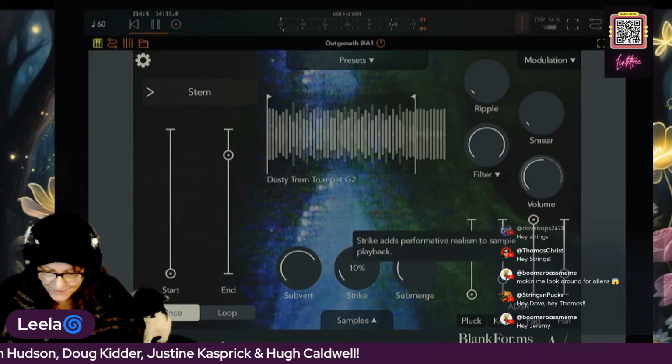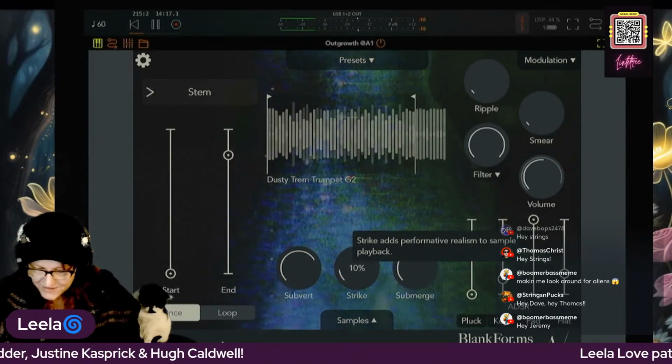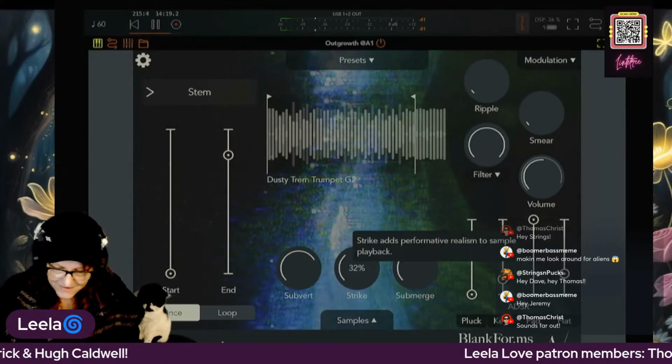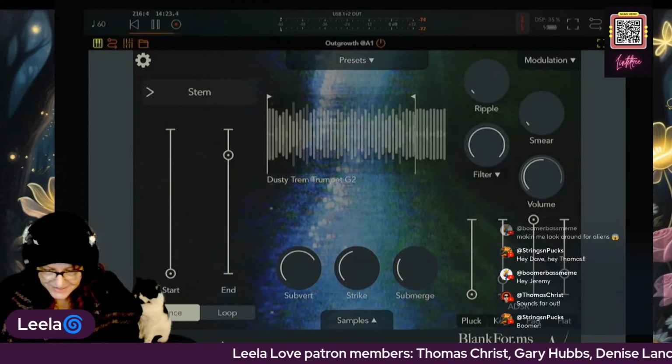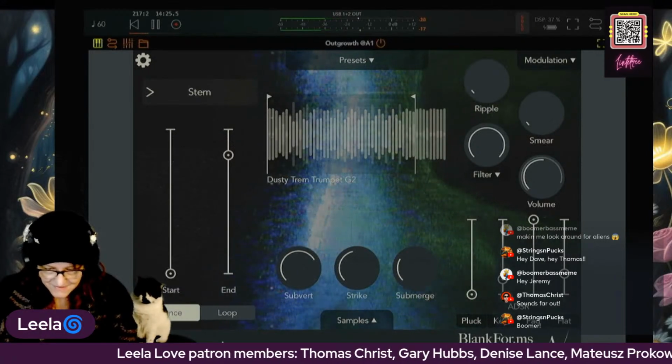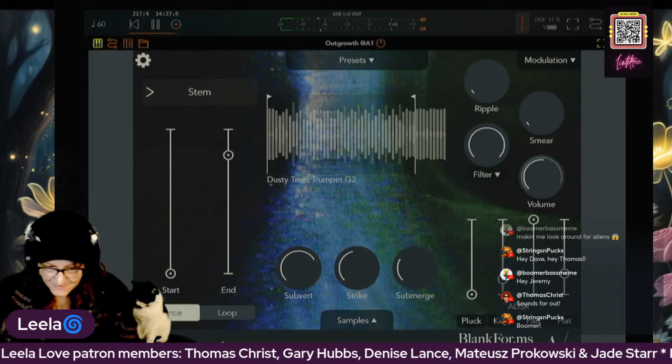Now we'll hold down strike. Strike adds performative realism to sample playback. Let's try it. Hey, Jeremy, Strings and Pucks. That's interesting. I like the subvert.